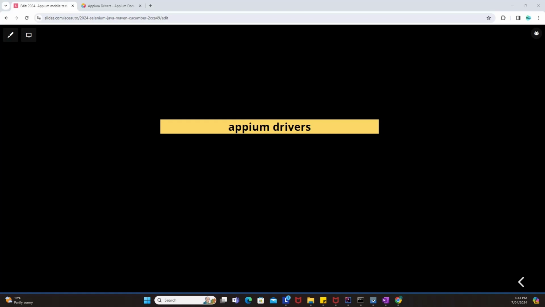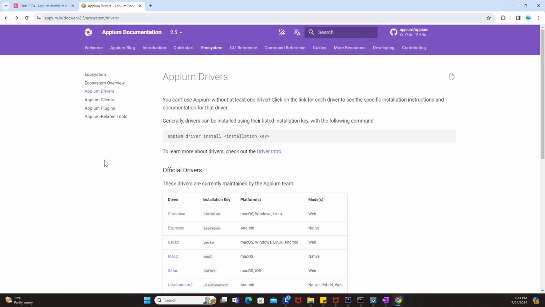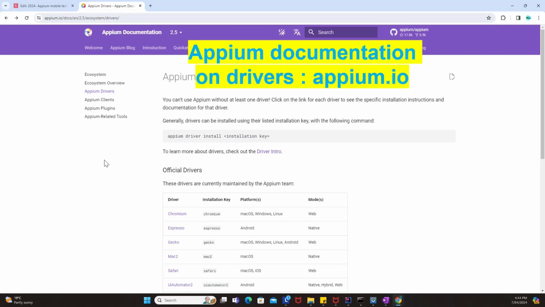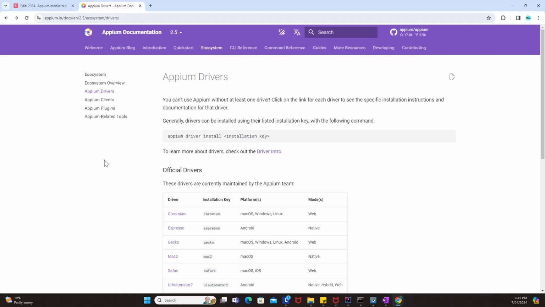Okay. Even though you write Appium scripts, you will not be able to proceed because installing drivers is an important step. Okay. Now I will prove this with the Appium documentation, and you can have a look here as well. This is the Appium documentation which mentions Appium drivers, and it states exactly this: you can't use Appium without at least one driver.